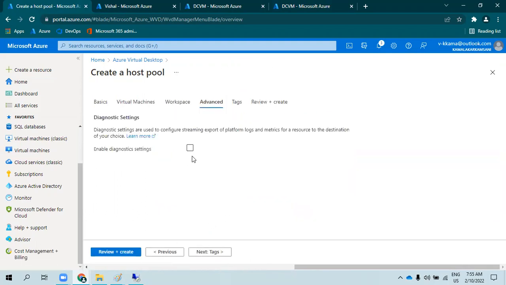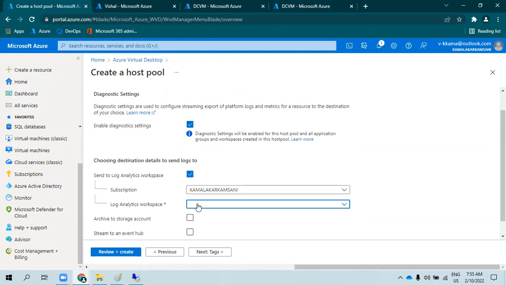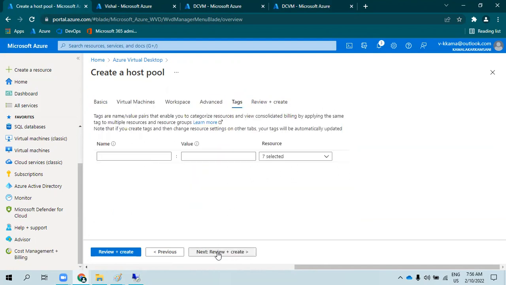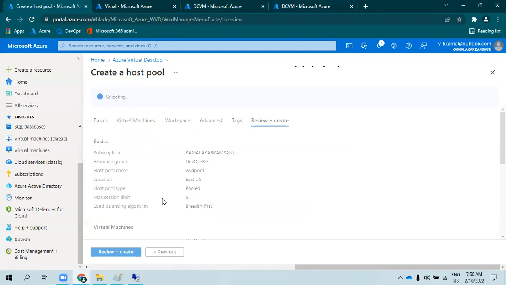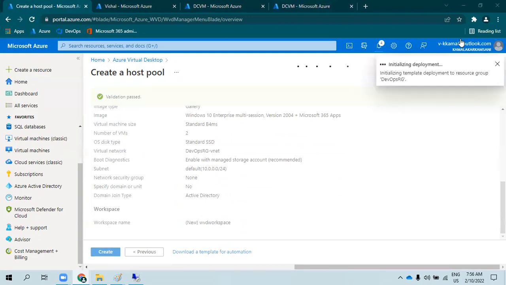And click advanced. If you want to enable diagnostic settings to any Log Analytics workspace, you can use it, but for now I'm not going to use this option. Tags, and review and create this WVD host pool. Yeah, so I'm going to create this. This may take a few more minutes.